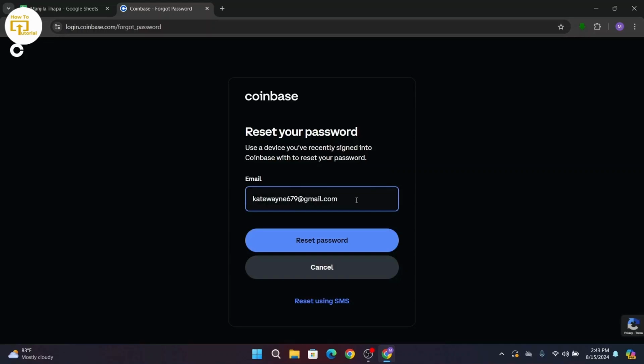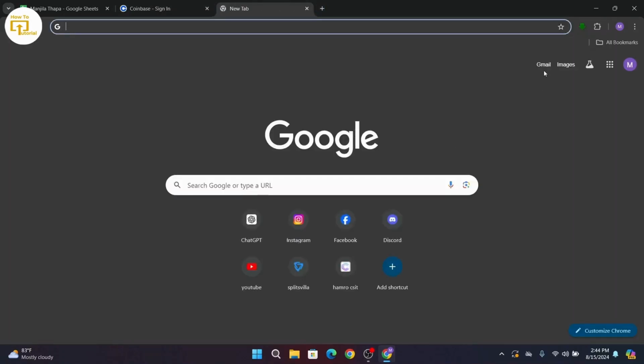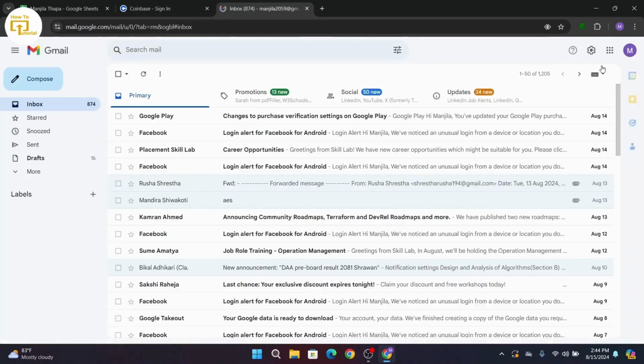To reset your password, you have to enter the email address that you have access to or that is linked with your Coinbase account. Then click on reset password. Now, instructions to reset your password have been sent to your email. Now open up Gmail on your device and check for an email from Coinbase to recover your password.